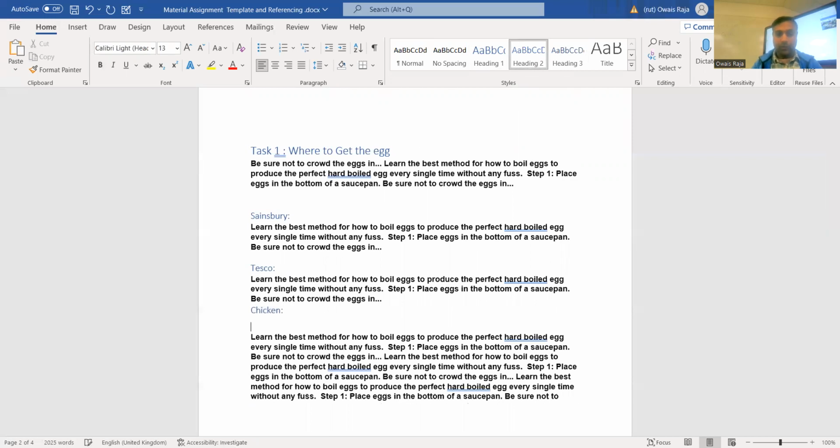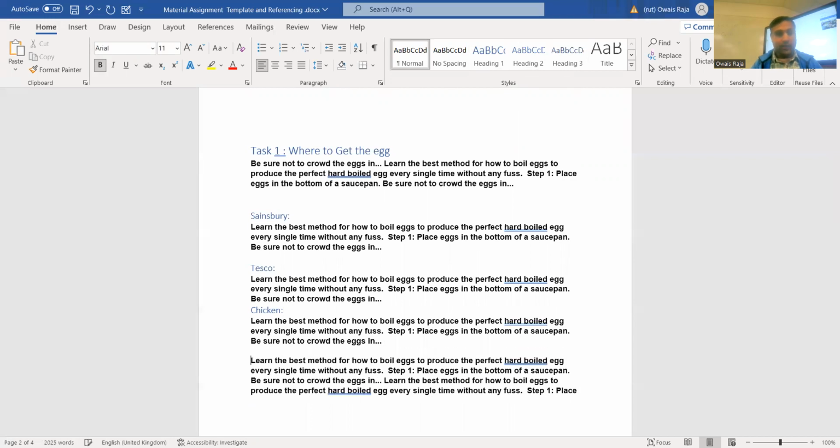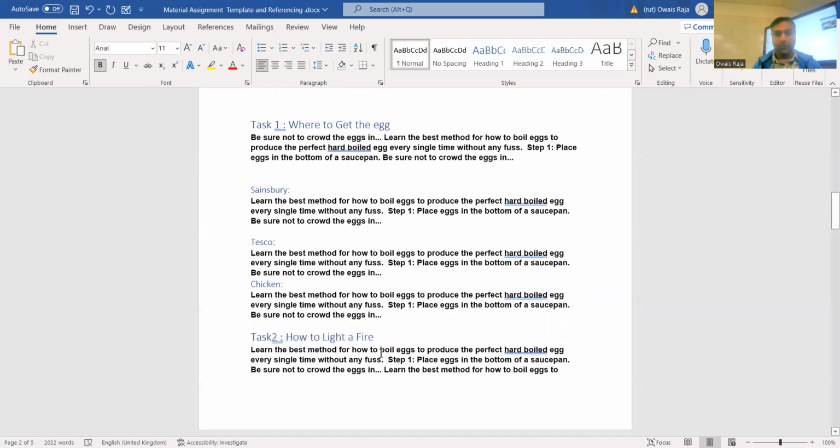So now after that one, I started another heading and I said, okay, now the other issue is going to be my task 2. How to light a fire. I don't know how to light a fire, so I will look into that one as well. So let's say that's my heading 2, and so on.